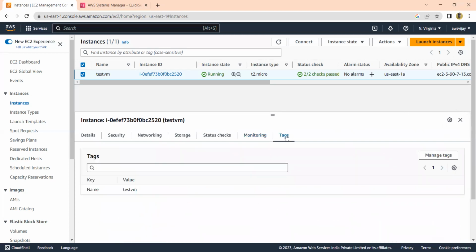Tags: I have given the name option over here, but you can configure multiple tags. In production and other environments, you must have tagging, because for automation, tags play an important role. Okay, so I hope you got something out of this, and we will go to the next features available from AWS.